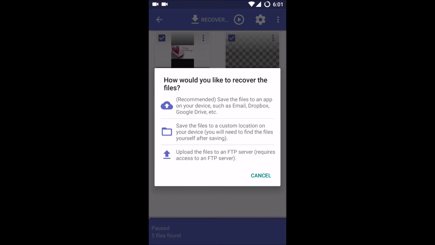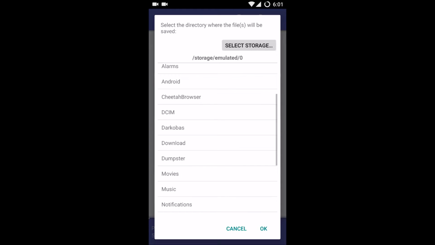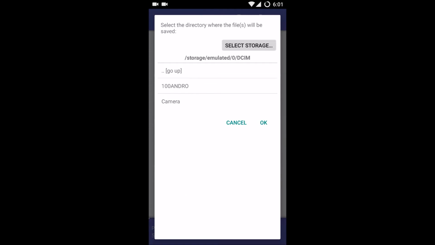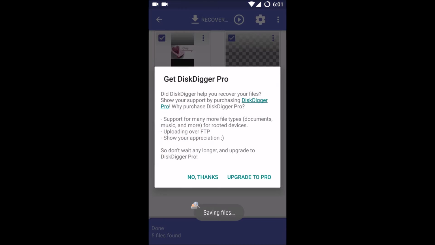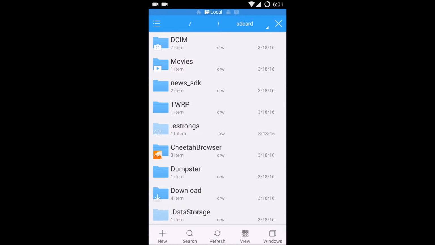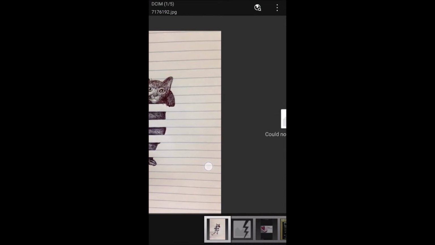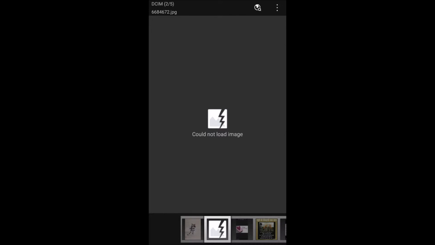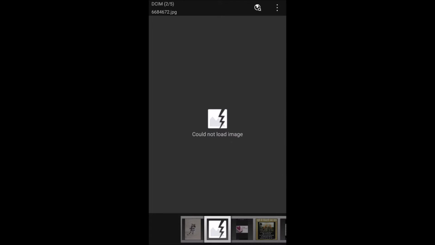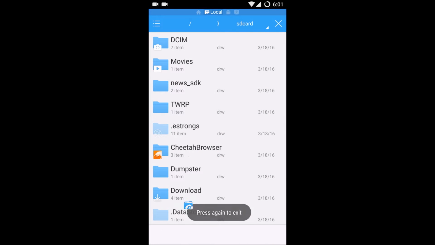For now I will save it to my internal storage. It will ask me for the location to store and I will just select DCIM. I have photos in it. I press OK and that's it. It's done. 5 files are saved. Now I'll show you once it's saved. It's in DCIM and here it is. Here is the file. See, as I told, sometimes it also recovers the defective images which are broken ones. So this I need to repair. Others are here. So this is one way.